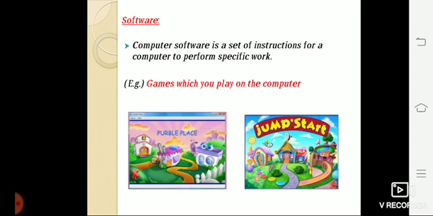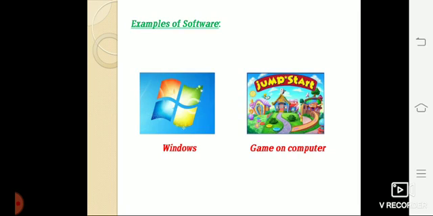Next, we are going to see software. Computer software is a set of instructions for a computer to perform specific work. Example, games which you play on the computer. These two are the games which will be on the computer. It is gaming software which is used to play games on the computer. Next, these two are the examples of software. Windows games. Jumpstart is a game on the computer.